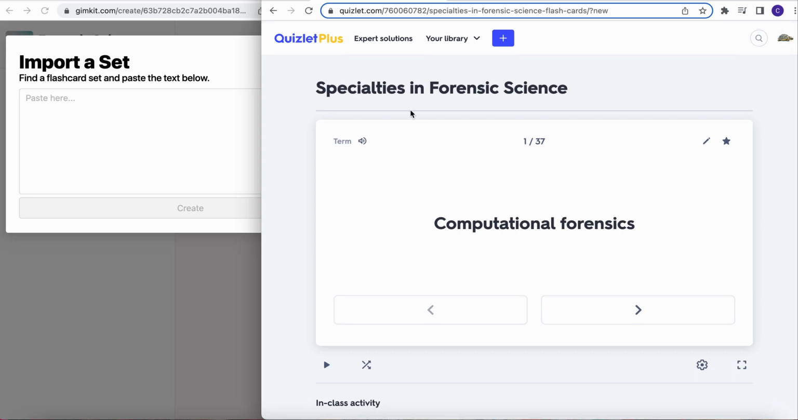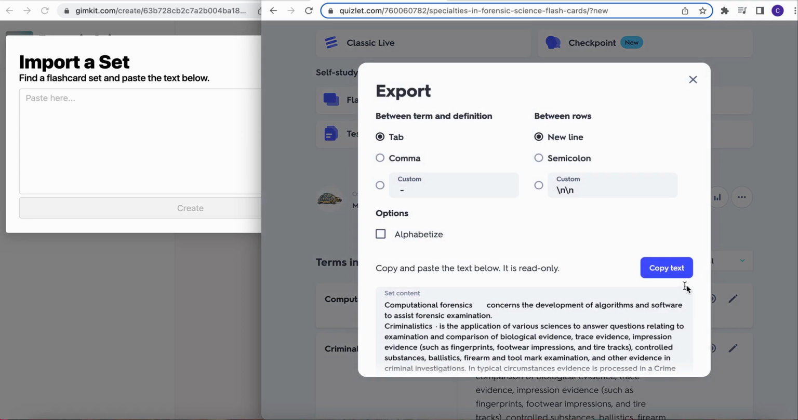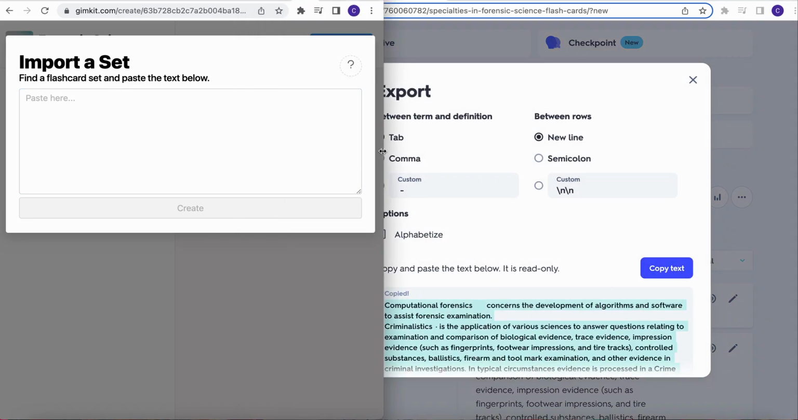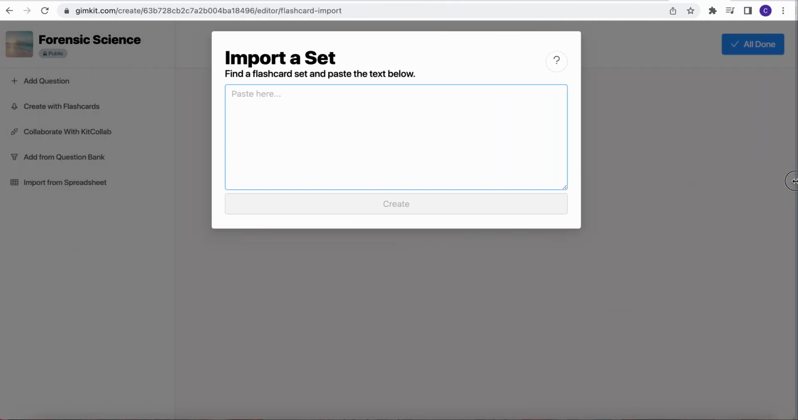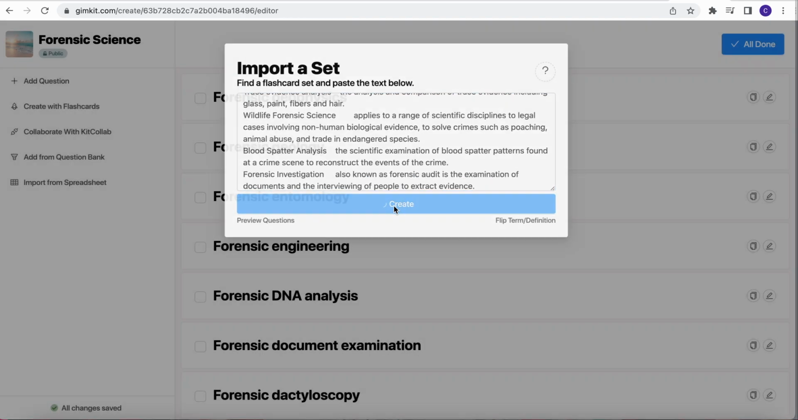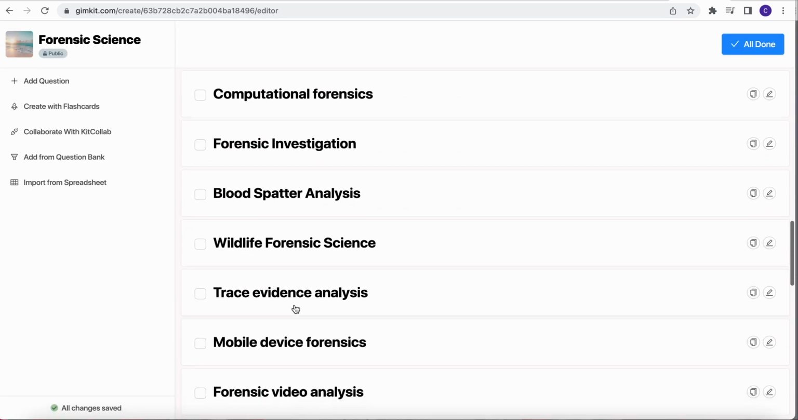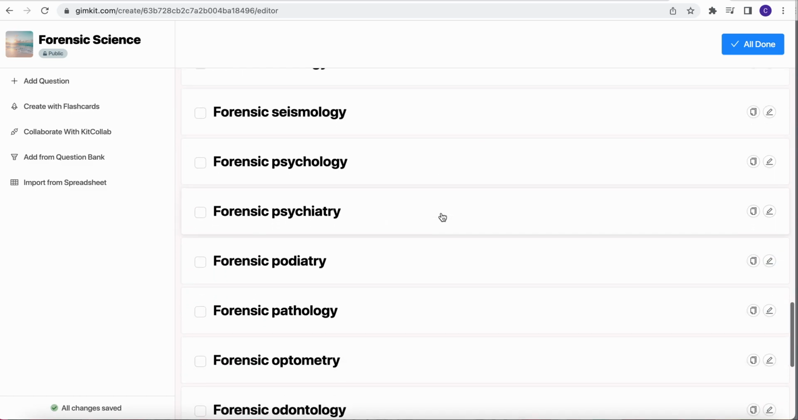So I already have a specialties in forensic science Quizlet set. So I'm just going to go to the three dots here, and I'm going to export my words. So I just copy, go back over to my GimKit, and I just paste it in there and hit create. And then now I have all of the vocabulary in there as a question.